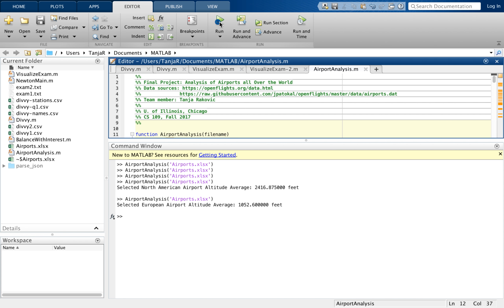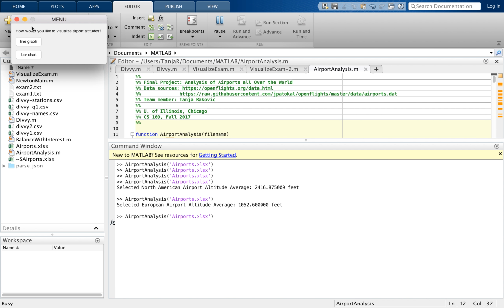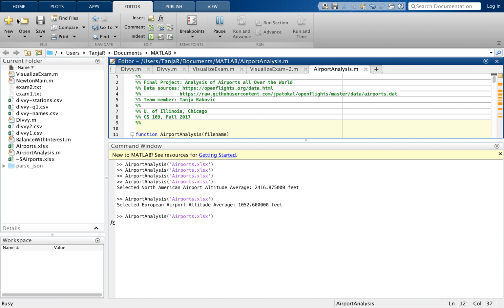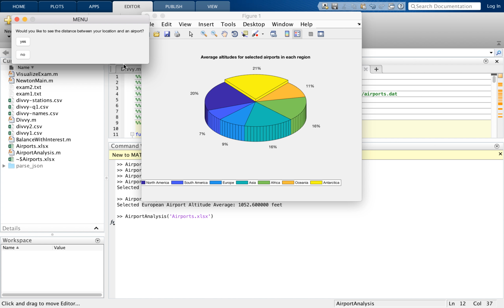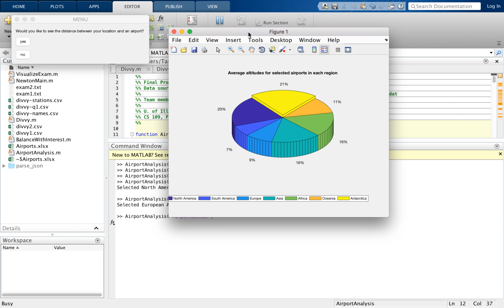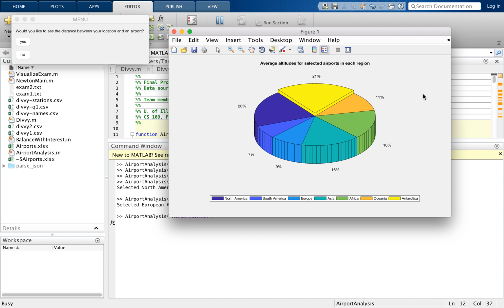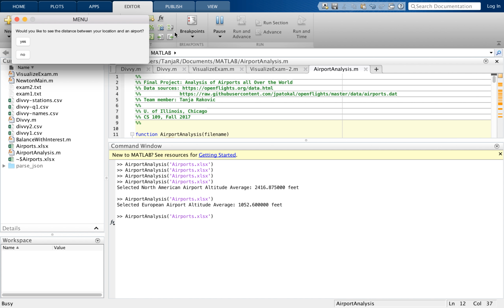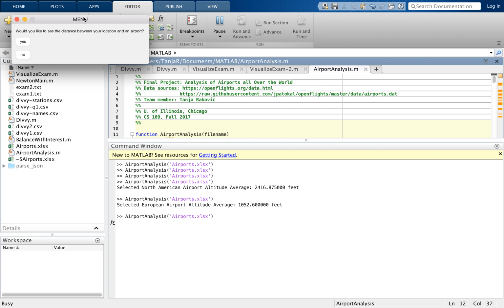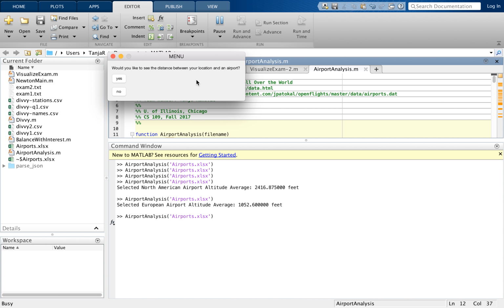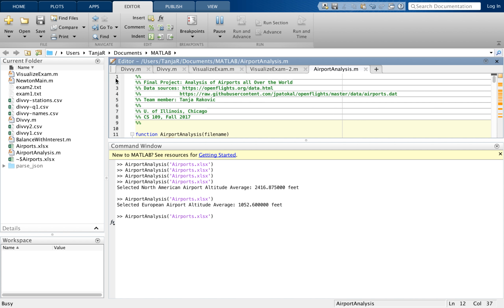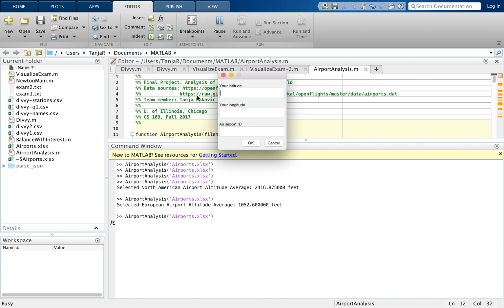Now, if I click on X for the third menu, then I will get a pie chart of all the averages for each region. If I exit out of this, I will see a fourth menu which asks, would you like to see the distance between your location and an airport? I can click yes, which will allow a dialog box to pop up.